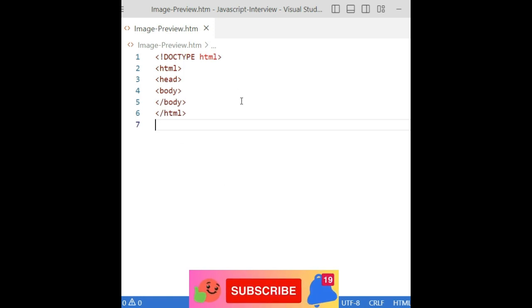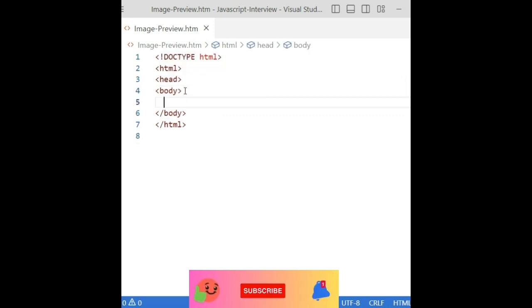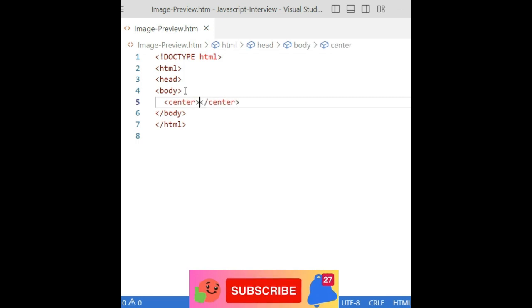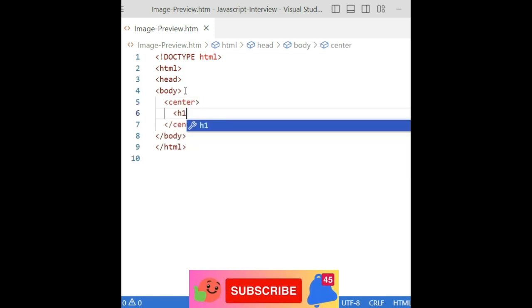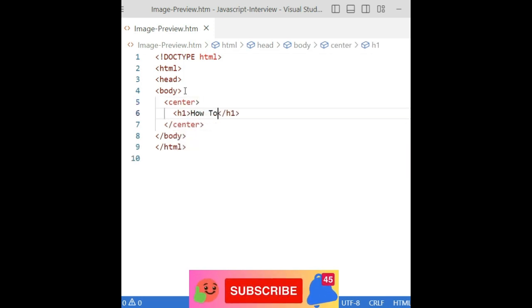Just for the time saving, I have created one image preview.html file, and in this file I have created some basic HTML tags. Now the coding part. First I am adding the center tag. Inside the center tag I am adding one h1 element: How to create a custom preview file uploader.